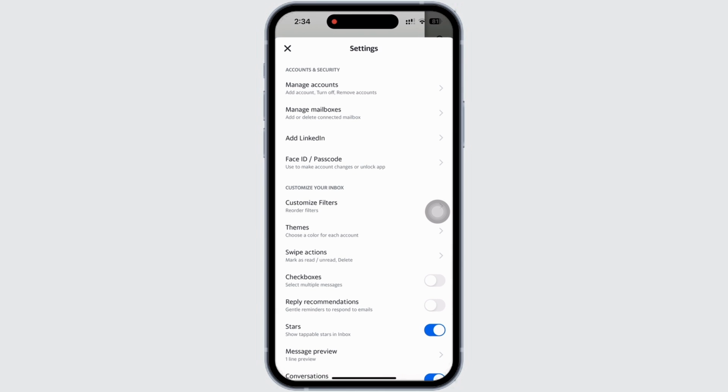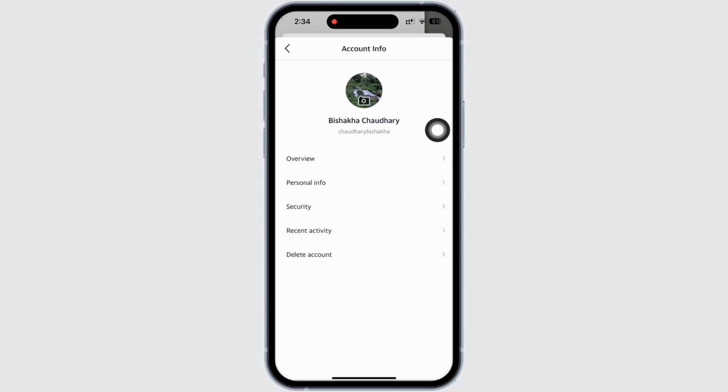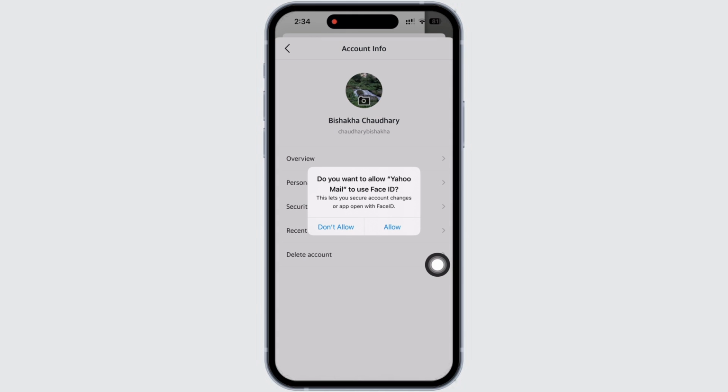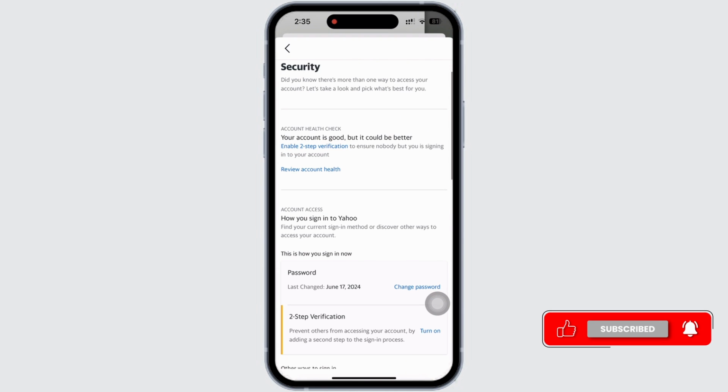In here, tap on the Manage Accounts option and under your account name, you will see the option for account info. Tap on that. Now further, tap on the Security option. You will be asked to enter your Face ID or passcode for verification purposes. Tap on the Allow option and further enter your Face ID and then tap on the Change Password option you see there beside the Password tab.